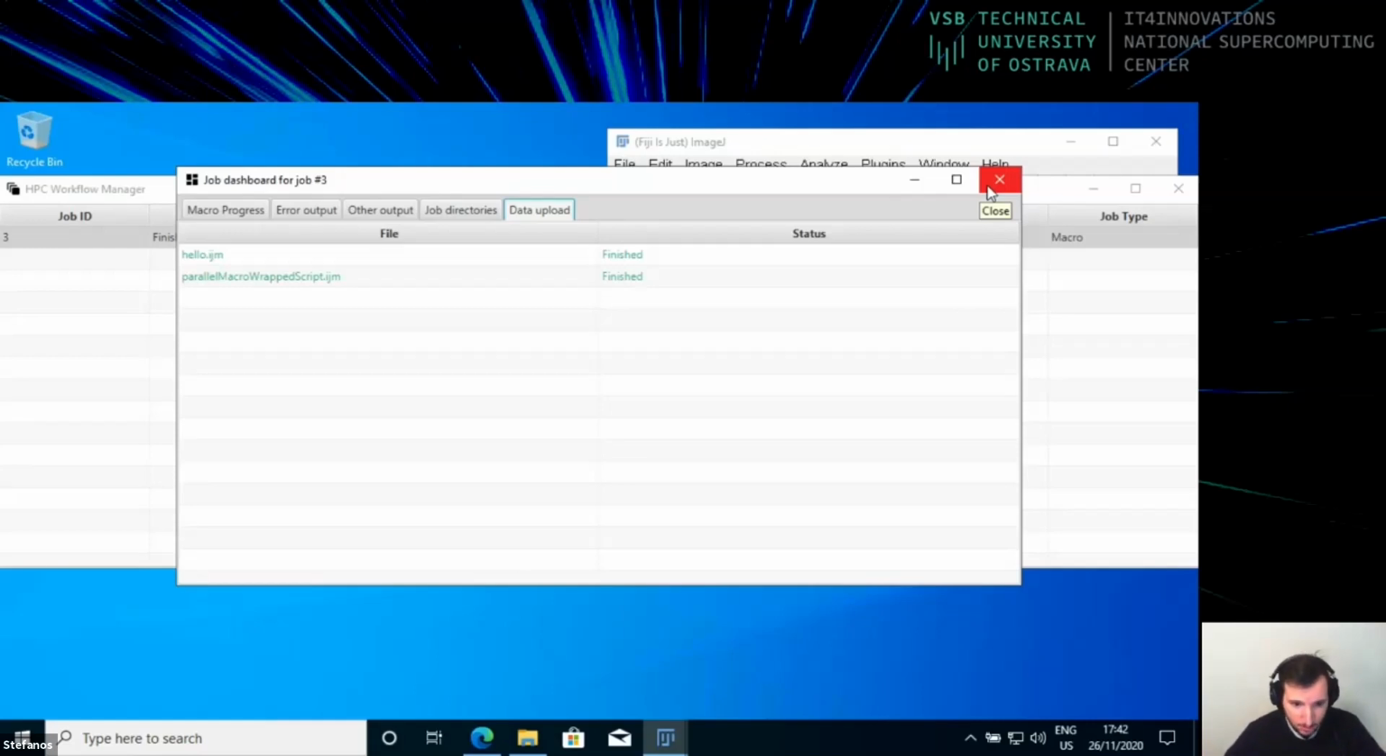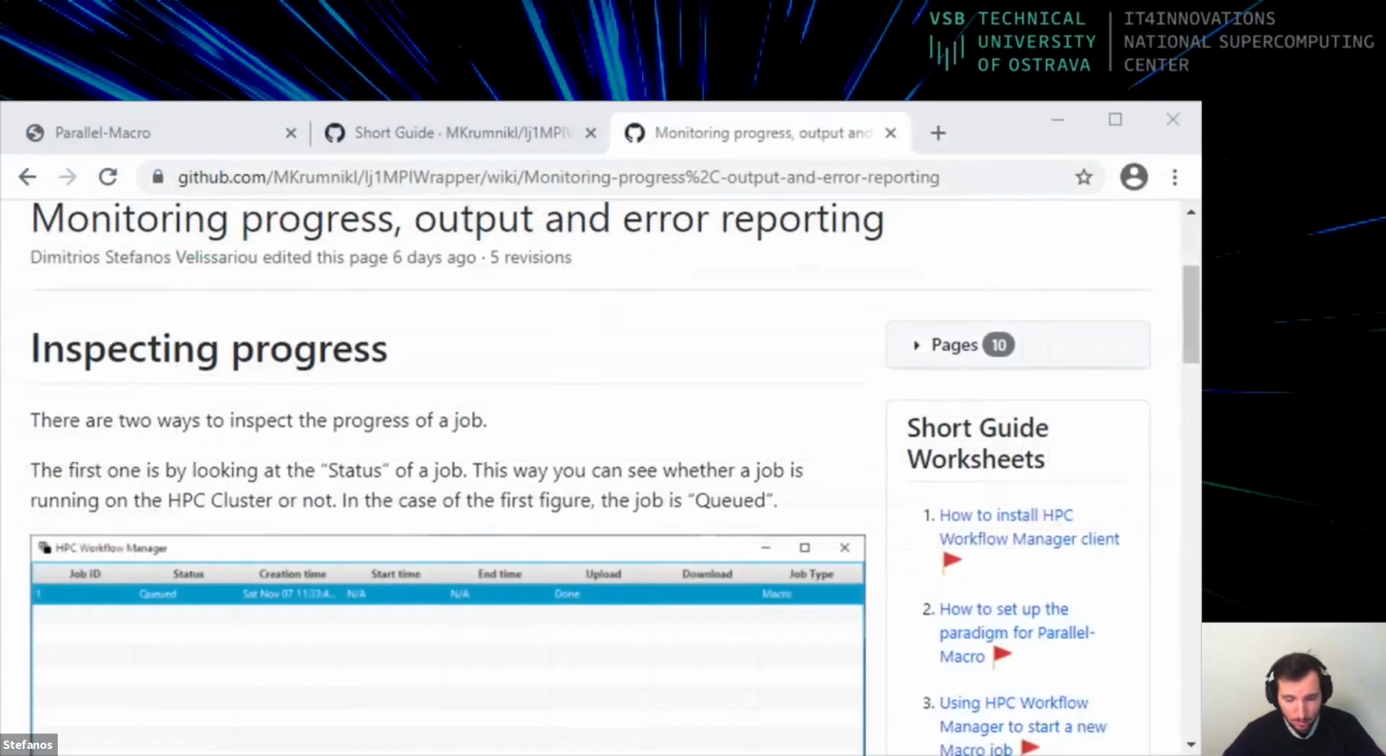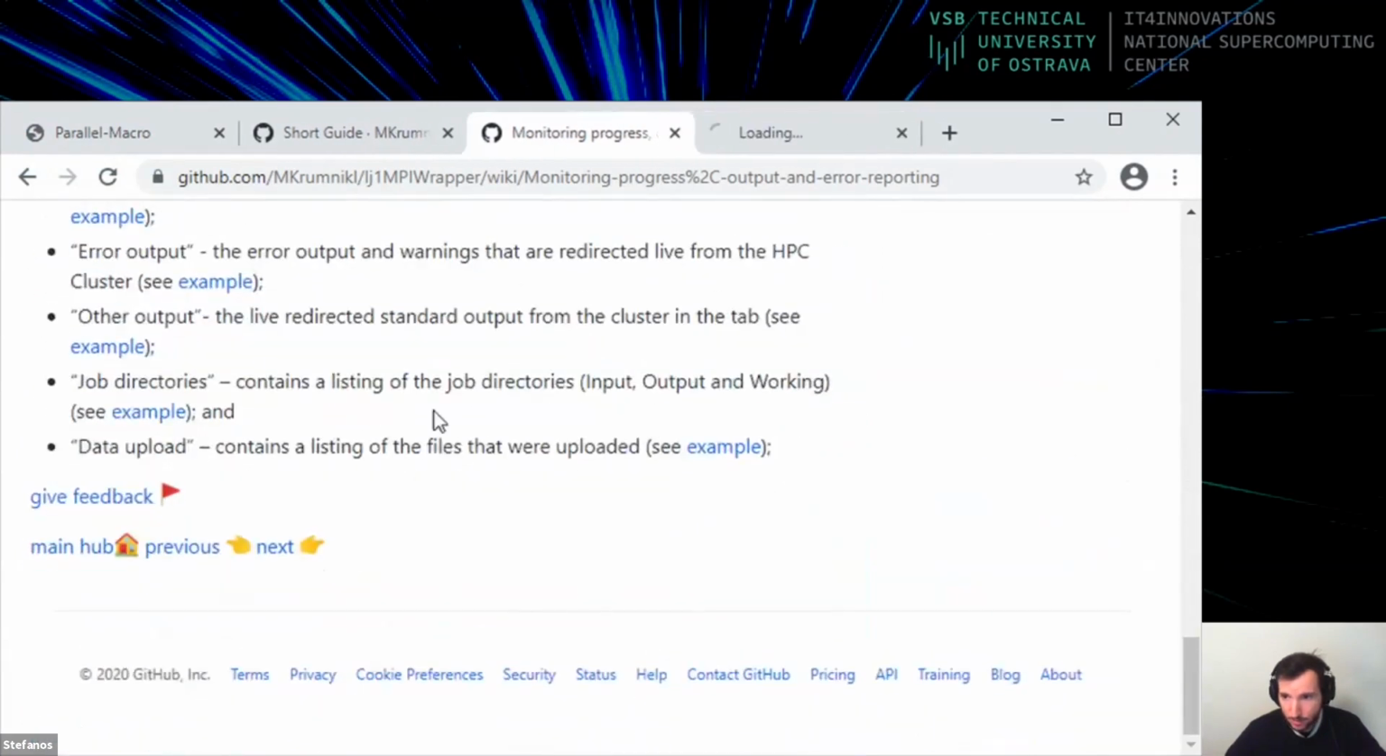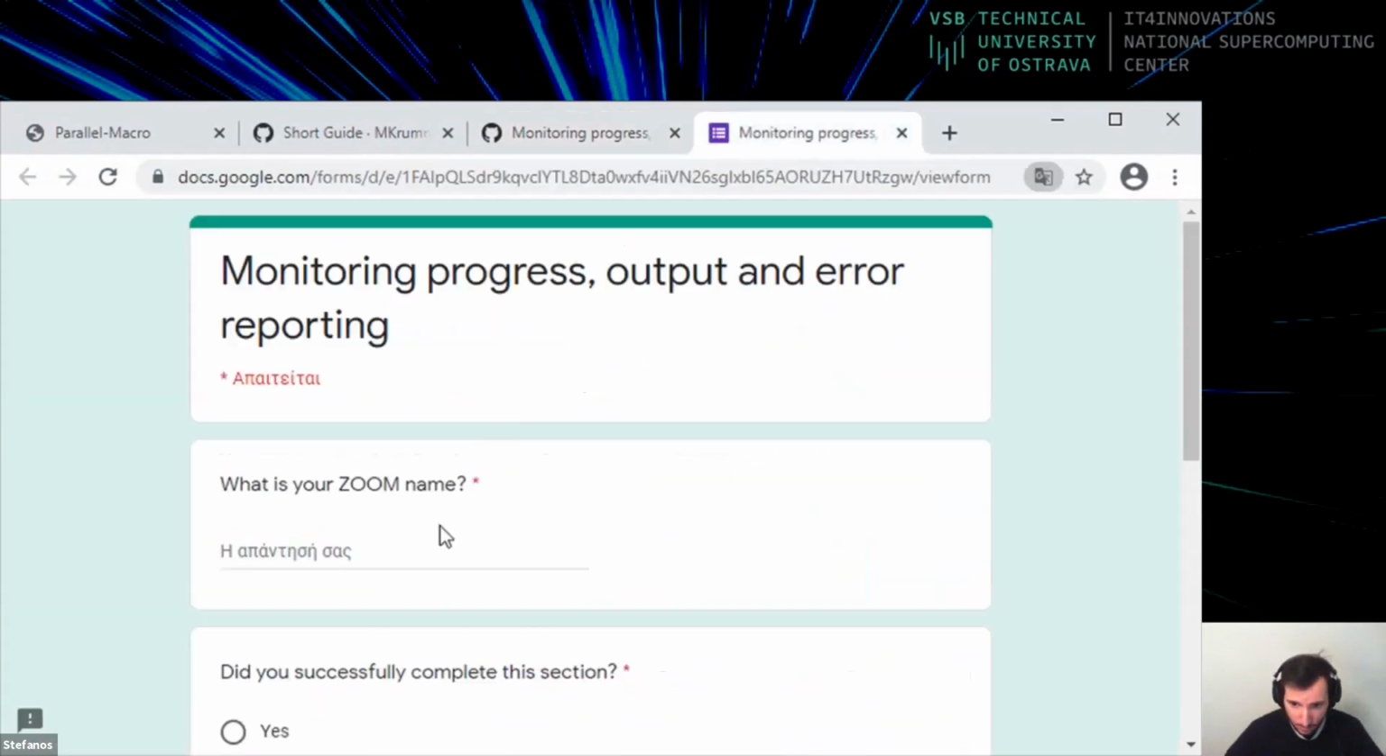So this was a very short section, but this is where you will find the output that would normally be on the screen, along with the progress. You will see how we make these gauges, these progress bars, appear in the following sections. So please also give feedback here. I will give feedback as well.